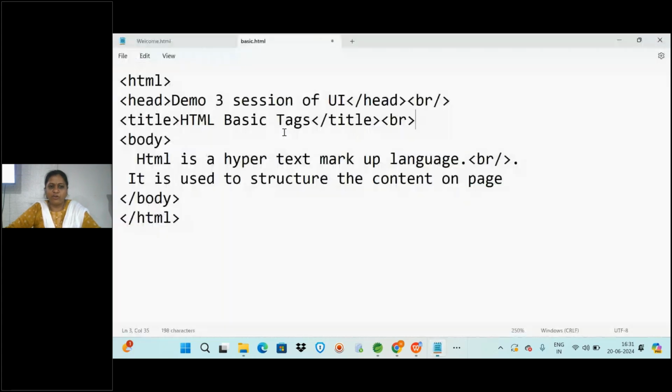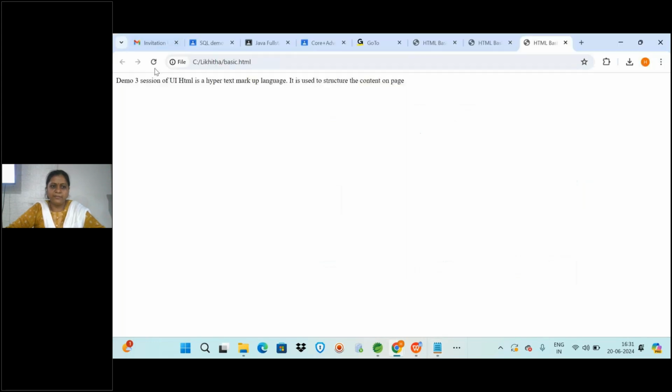So we have to save already. And also check the spelling. Sometimes if any tag closing is wrong, it won't display. We have seen that already. So now it will be displayed.